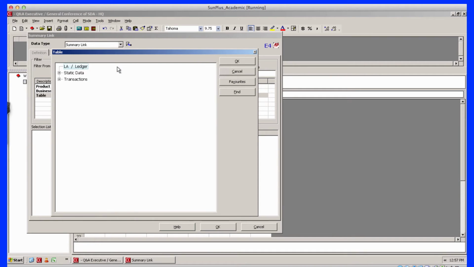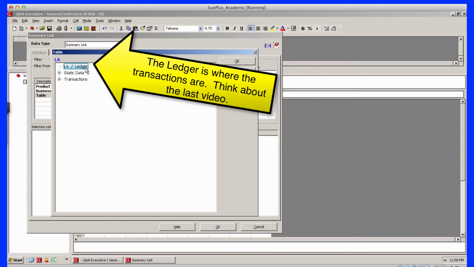Then we've got to pick the table we're drawing information from. Part of our course over the videos of the future, we're going to learn about each of these, but the ledger is where all of the transactions are. And unlike a normal accounting, each line of all the journal entries is there in the ledger. We want total employee expenses, so we'll choose the ledger.